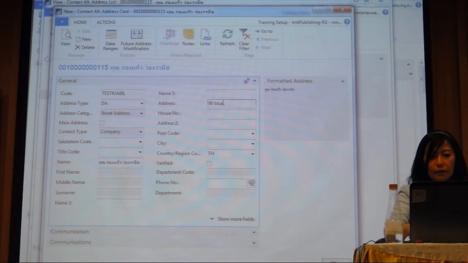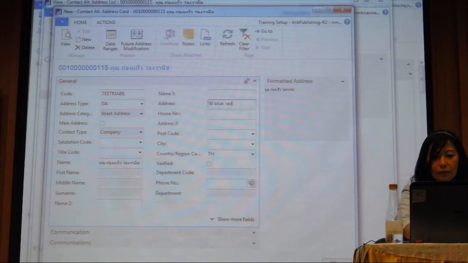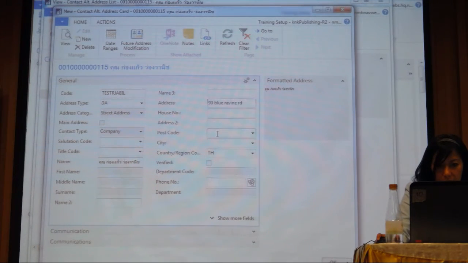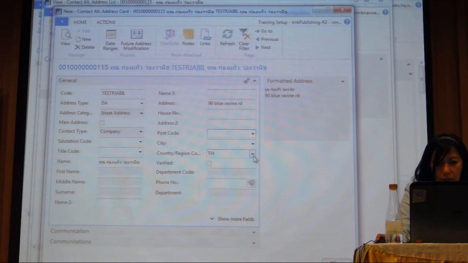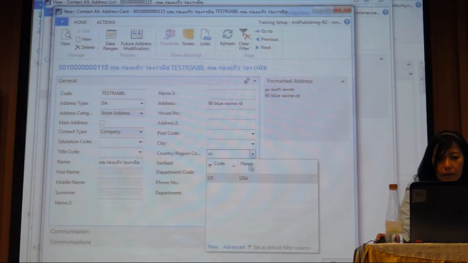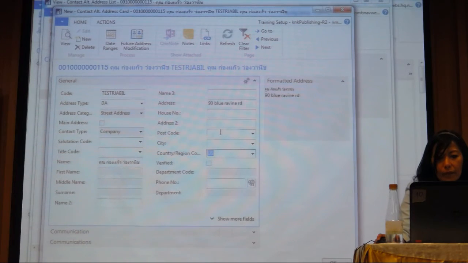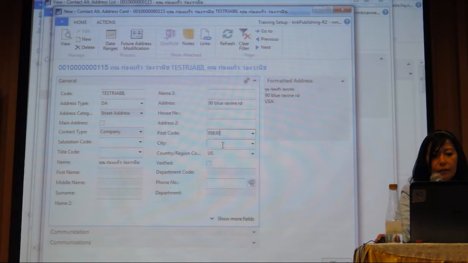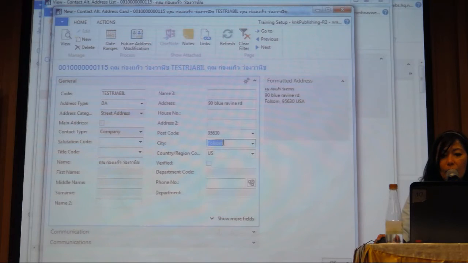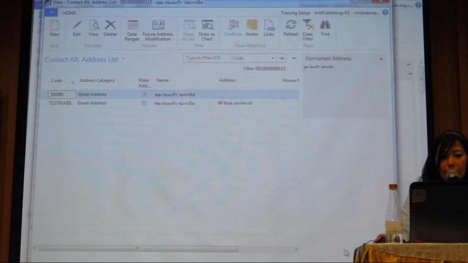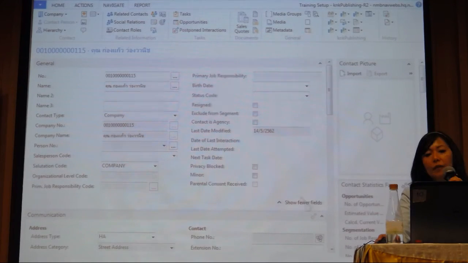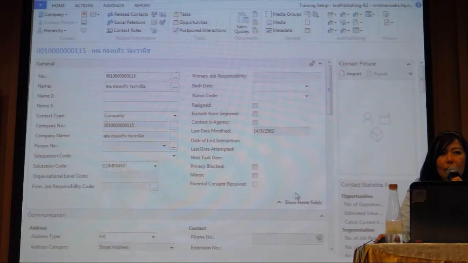So then you can put in the new address. Put in any address of ours. Okay, once you're done with the address, click OK. Once you have entered the address, press OK, and then close. Then click the close button. Okay, so you should be back to the main contact card page.